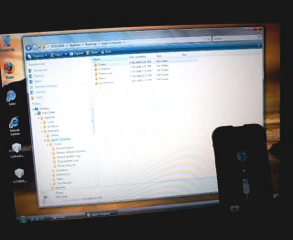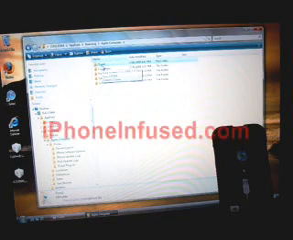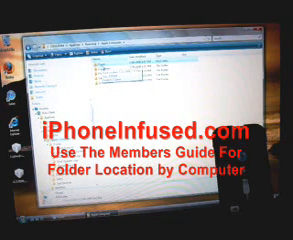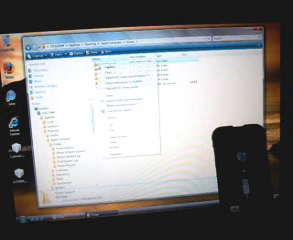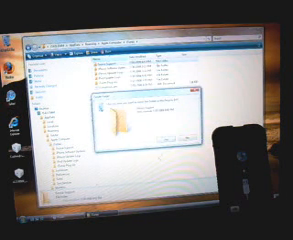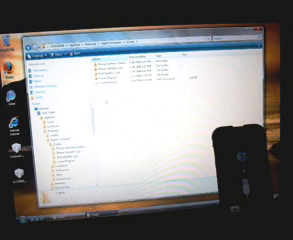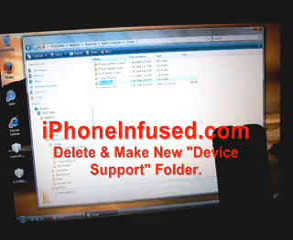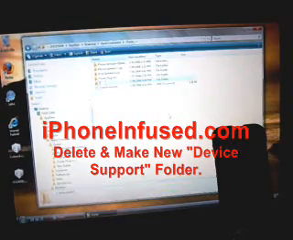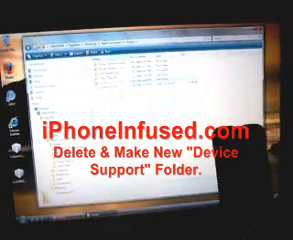So let's do the first step on all the different operating systems or computers, Windows or Mac. We're going to be looking for the iTunes folder. And this is explained in the guide. If you need to know where this is, you can also do a search for it. Now, if I see a device support folder inside there, I want to delete it. If not, then you don't need to delete it. But just make sure you get rid of the old one because we want to make a new one in here. So I'm going to make a new folder under iTunes and I'm going to call it device support.